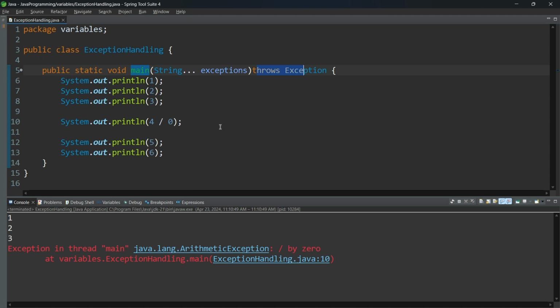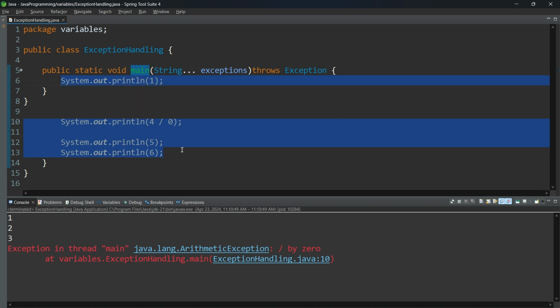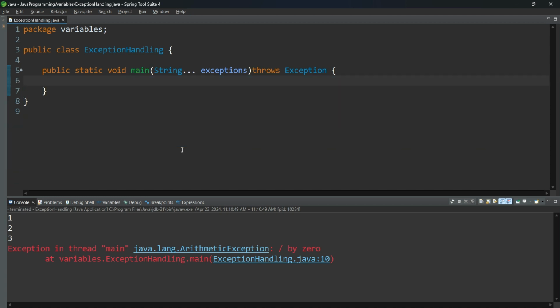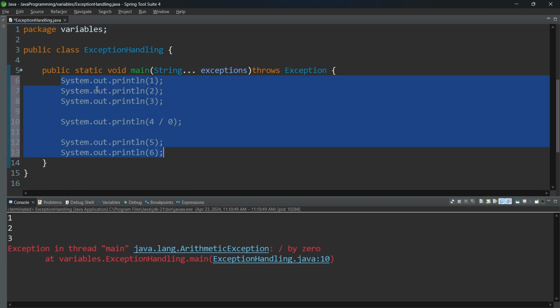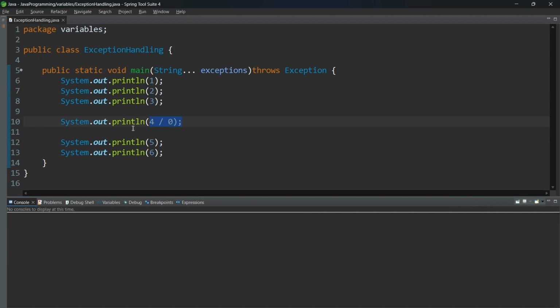Now let me try to explain about exception hierarchy and some types of exceptions. Anyway, division by zero is an unchecked exception. That's why we don't get any compilation error here. So division by zero is an unchecked exception. That's why I did not get any compilation error.